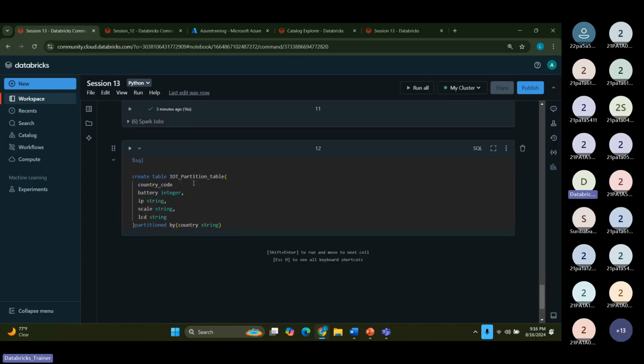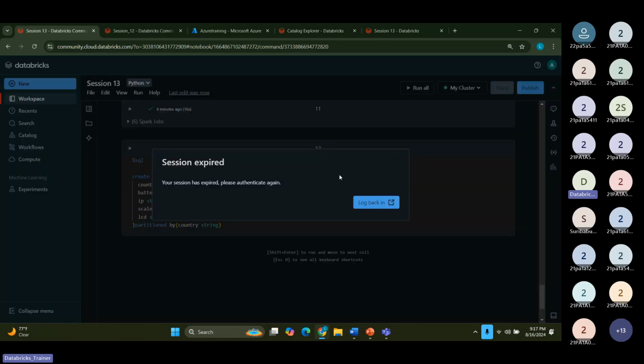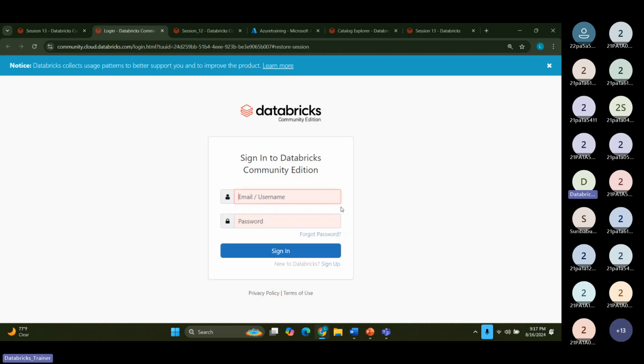So how many columns have we taken? Country code, battery, IP, scale, and LCD: 1, 2, 3, 4, 5. And the sixth one is country. I'm saying partition by country means this is also one of the columns inside this table. Inside this partitioning, we have two methods. One is explicitly mentioning which partition you want to insert into. The second one is dynamic. I will show you the difference between both of them.